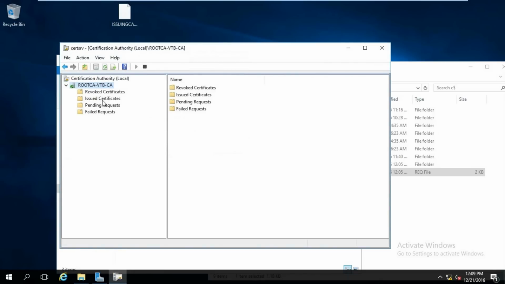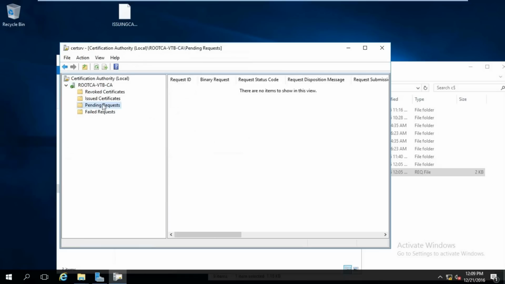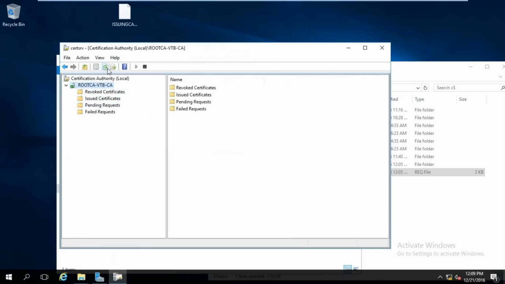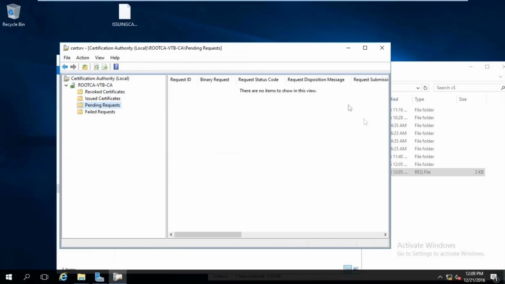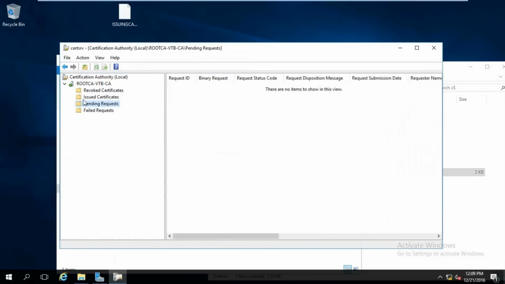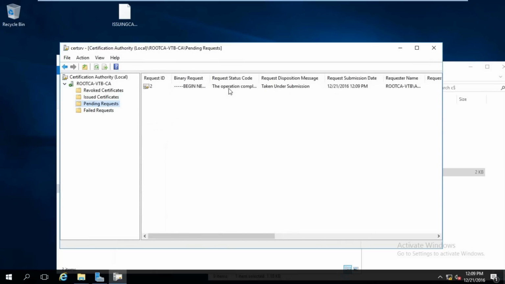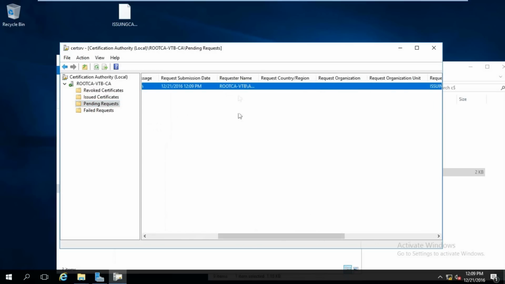And then we'll go for pending request. It should be found under pending requests, so we should see that here. Alright guys, so it just popped up. It was taking a bit of time, but it shouldn't take much. So right here I have the certificate that needs to come up, and this is the requester name, an administrator.